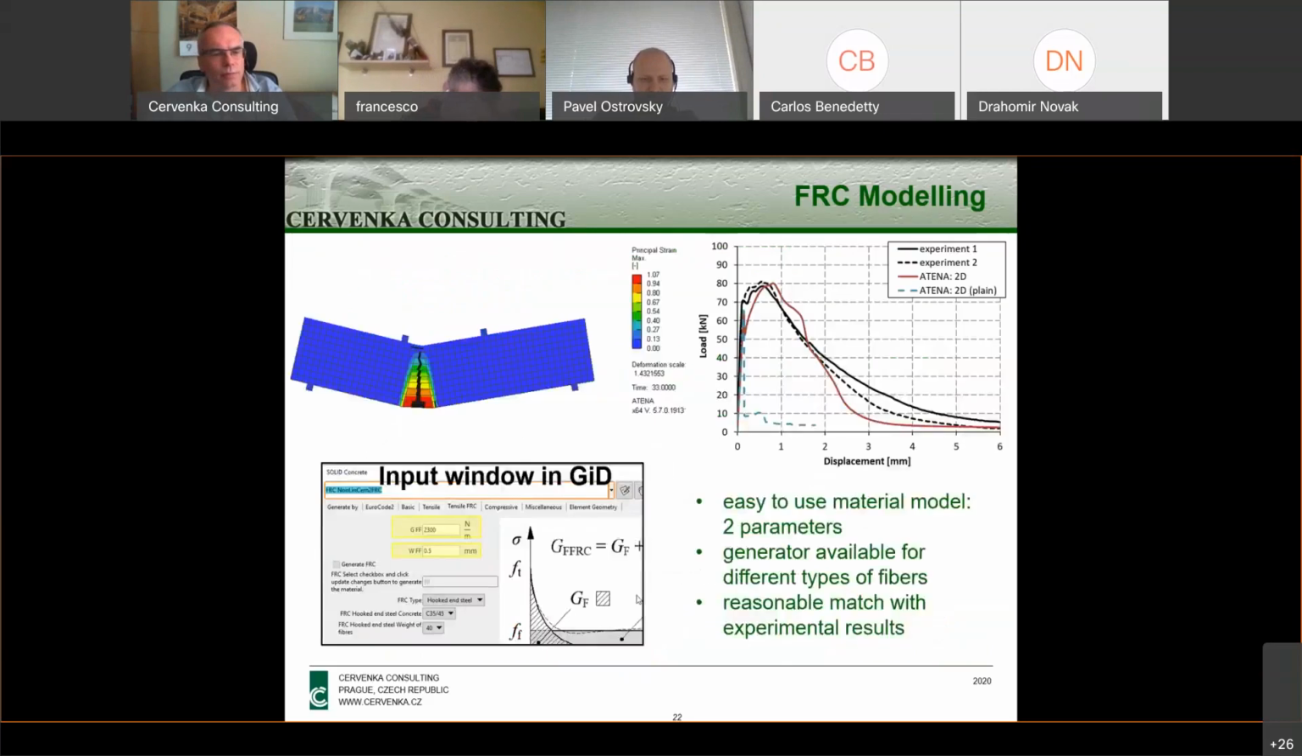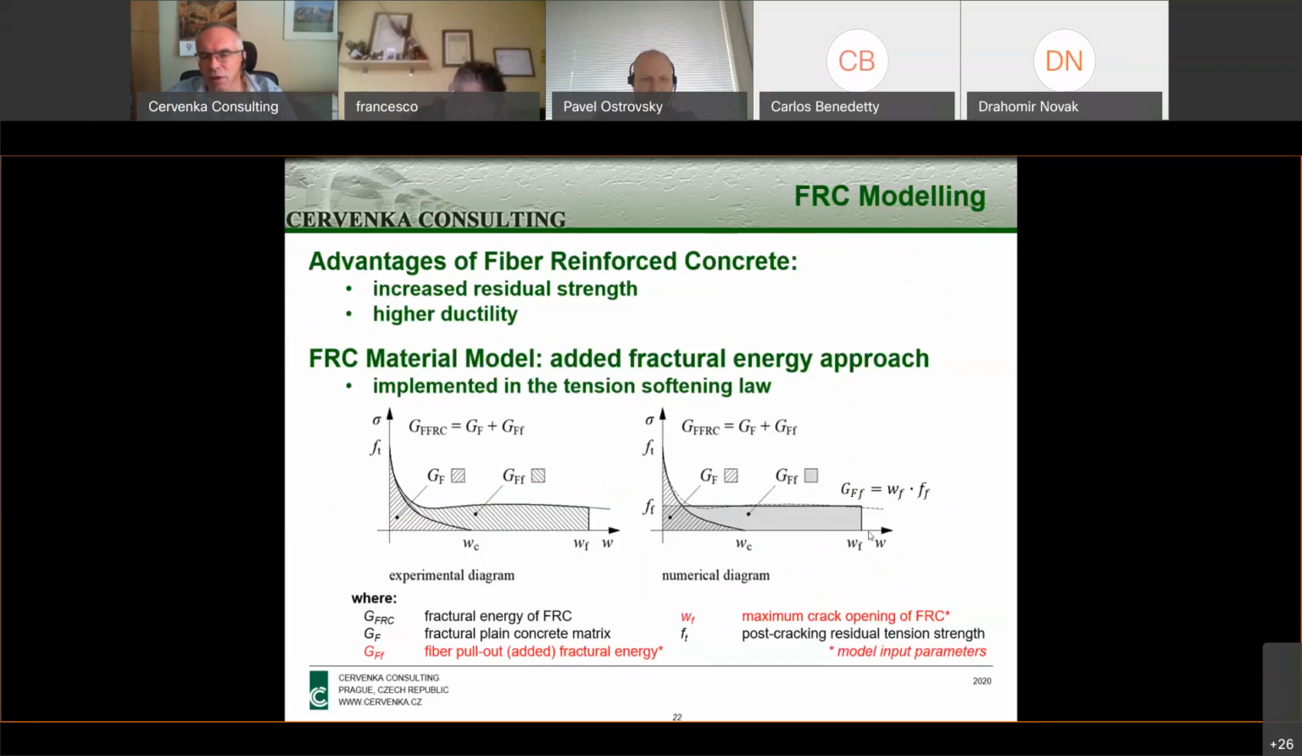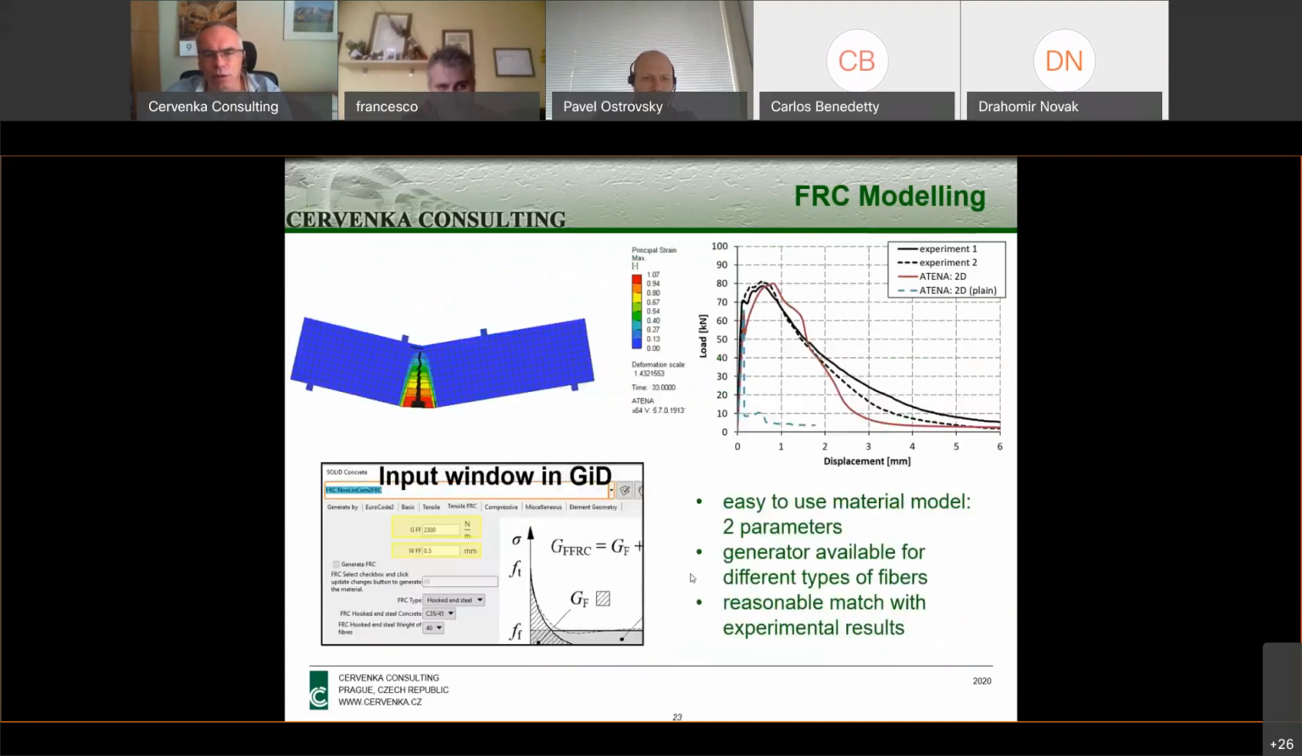So how is this done? We have for that a new model in ATENA, which has two additional parameters: this additional fracture energy and this limiting crack opening, that is, this limiting value of the crack opening. If we know the fracture energy, which is the area, and we know this limiting crack opening, which can be nicely related to the fiber length, we can determine what should be this residual tensile strength. So this is the new material.